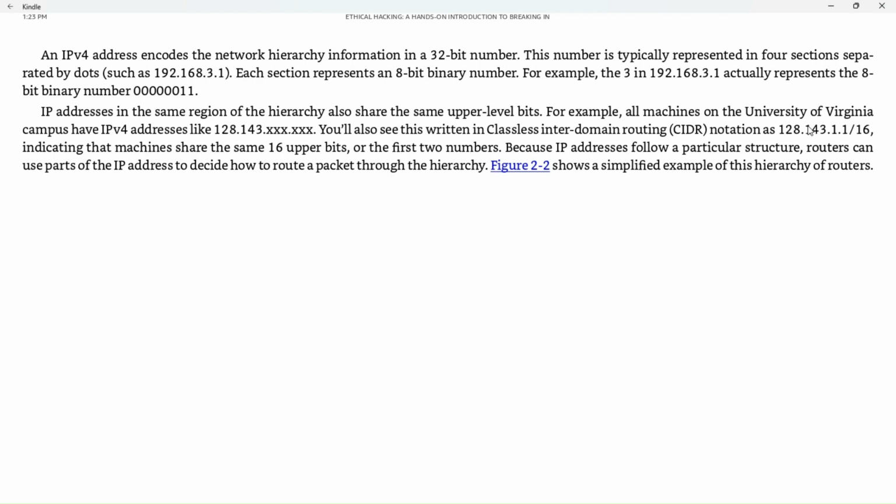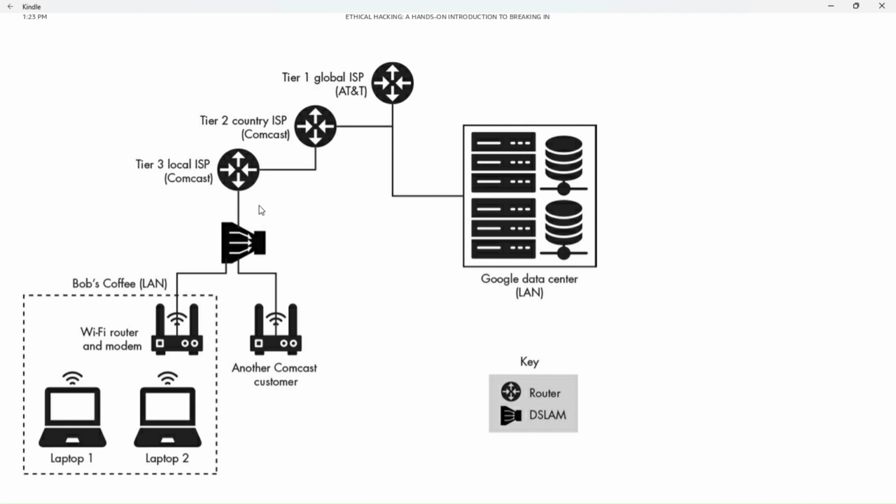Figure 2.2 shows a simplified example of the hierarchy of the routers. Here's your Wi-Fi router and modem. Y'all know what a Wi-Fi router and modem is. Your laptop 1, laptop 2. Bob's Coffee LAN is connected to this router, connected to another Comcast customer. Tier 3 local ISP Comcast, Tier 2 country ISP Comcast, Tier 1 global ISP AT&T, and that's their provider. Global Data Center LAN. So this is the provider, Google Data Center LAN.